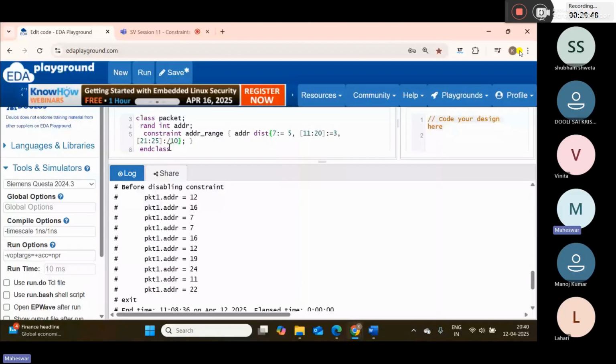Like distributing the weightage. That's it. You should get more weightage for this 7 than 11 to 20.